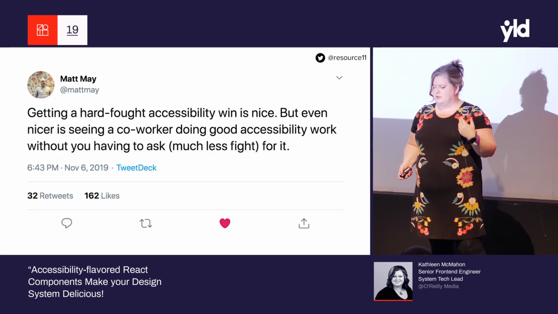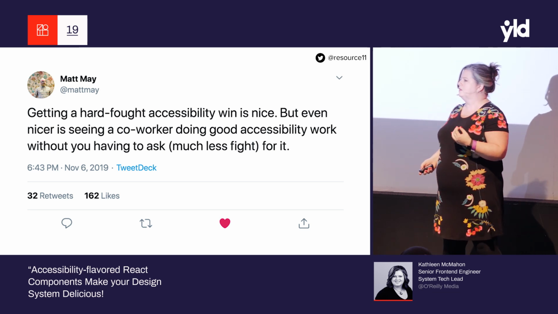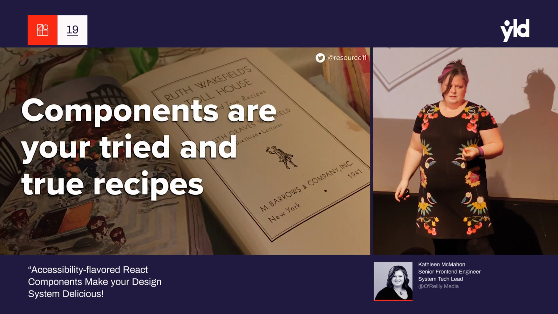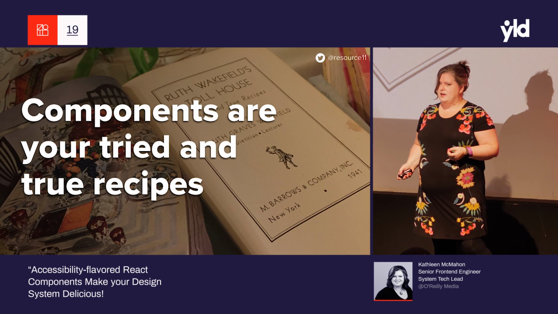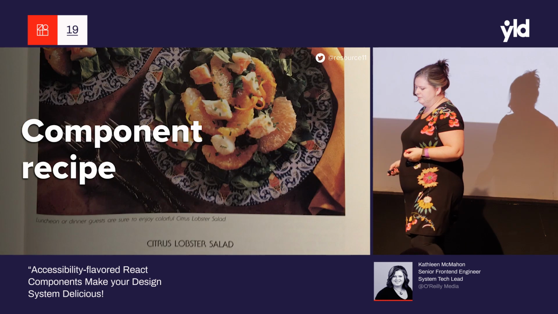Then you can celebrate those hard-fought accessibility wins because your team will start building inclusive apps without you having to ask for it anymore. So your components are your tried and true recipes. And WCAG is your reference material.